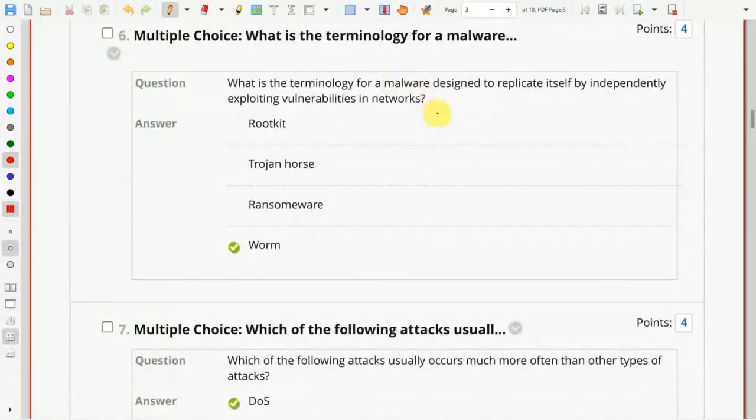What is the terminology for a malware designed to replicate itself by independently exploiting vulnerabilities in networks? This is the textbook definition of worms. The other ones don't really replicate themselves, and they are not related to networks.